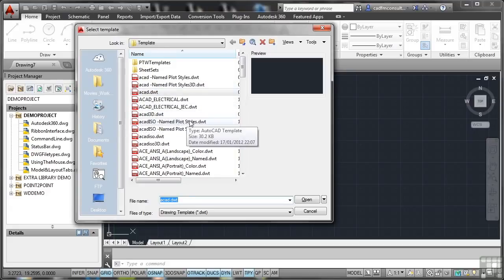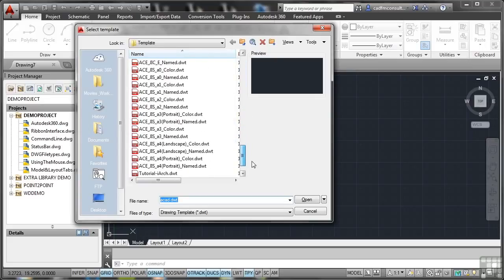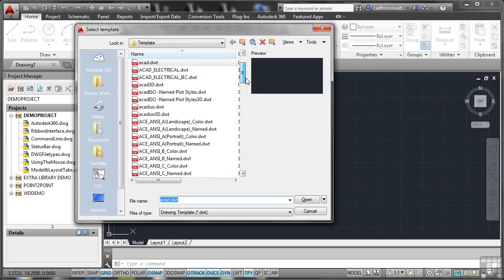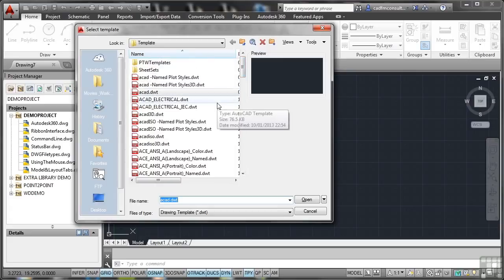However, how do you know which DWT to use? Look at this big long list. All different standards, different countries, different sheet sizes. Which one do I use? Some of them are more explanatory than others.